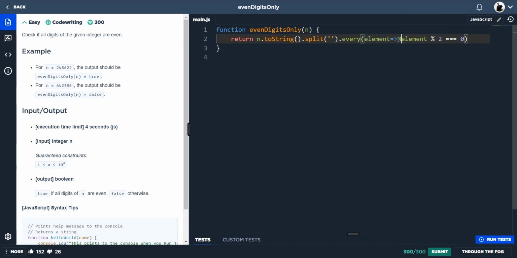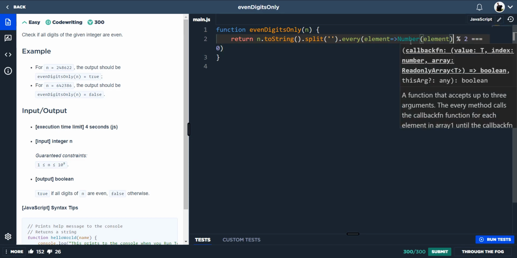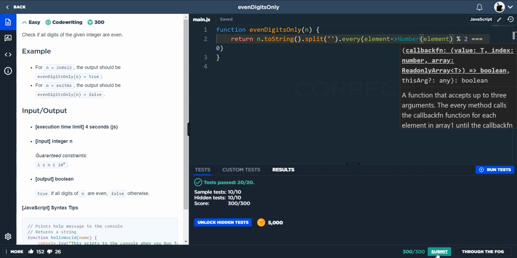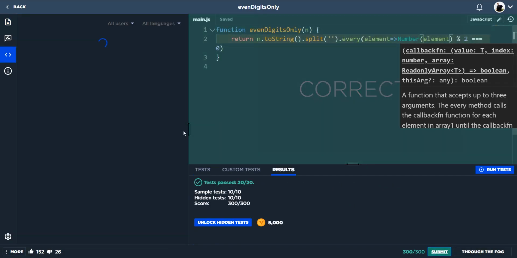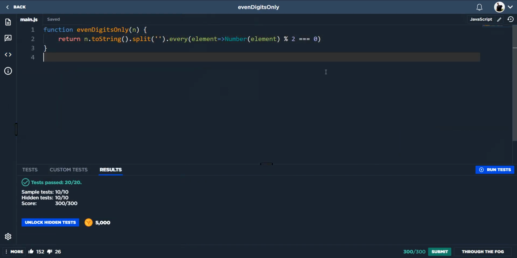We also need to change element back to a number, and that's because at the moment it's a string. So we do Number(element) modulus 2 is equal to 0. We run our tests, and it should pass. So this was the first result that I got. And then just to shorten it down, this will still pass every test.